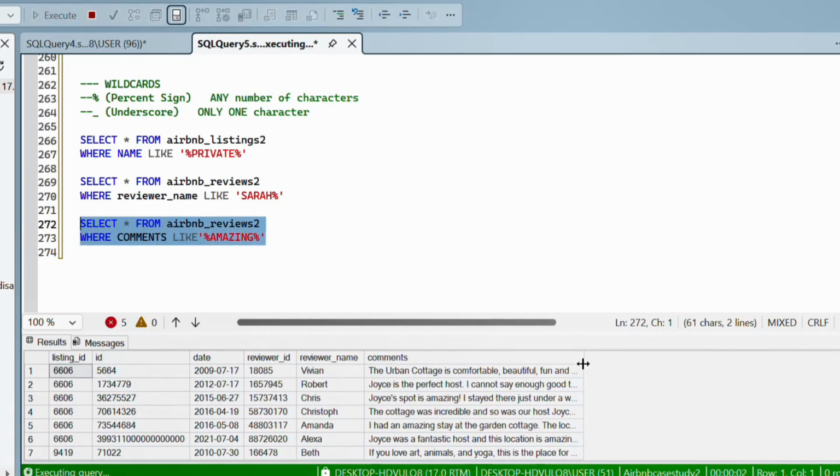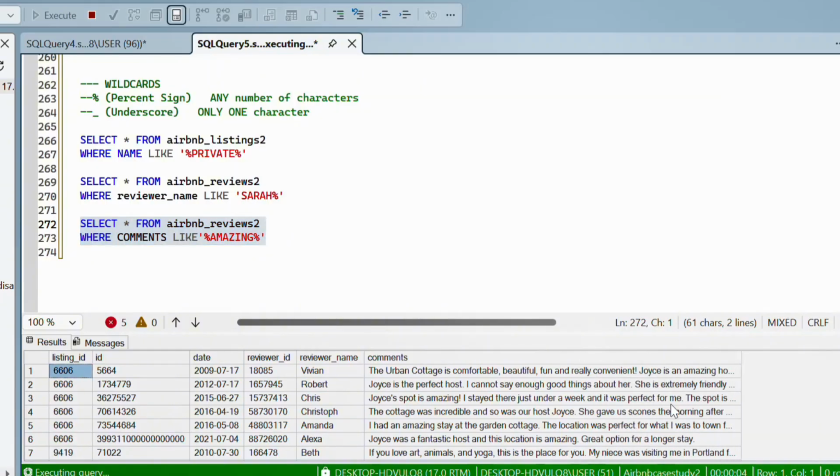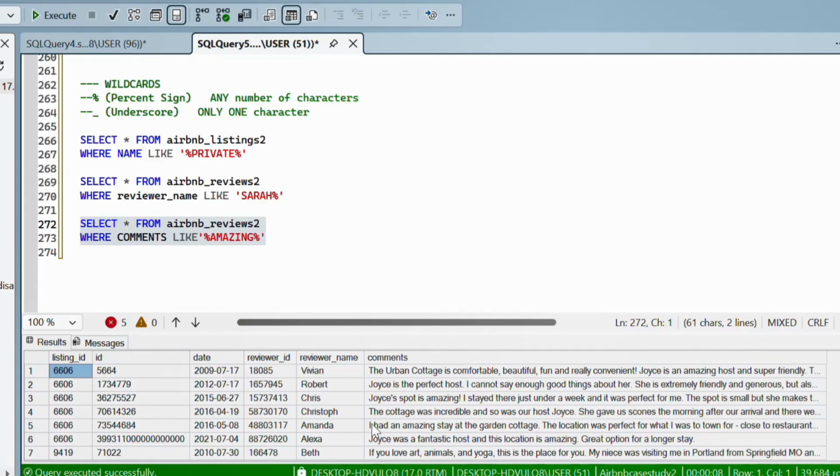Perfect. If I read through this comment, I will see amazing in it. Okay, look at this. Urban, cottage, comfortable, this enjoy is amazing. If I expand this, there must be amazing in all these comments. So that's how you can filter with wildcards in SQL.